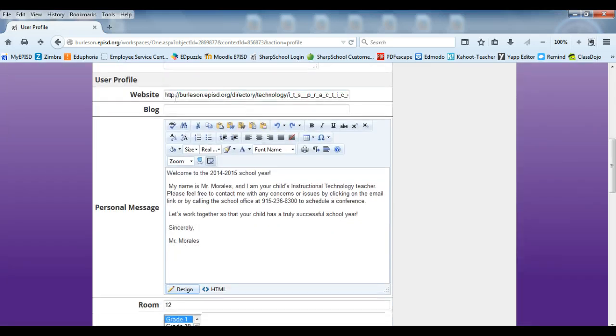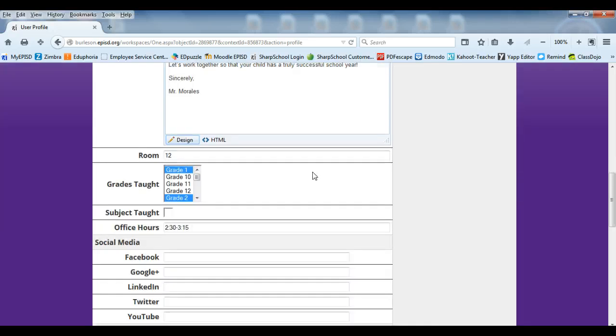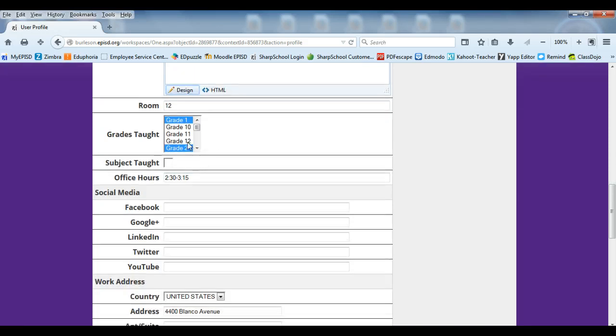Leave your website address alone. That should already be set, so we're not going to touch that. And then you enter a short personal message. This is optional. It says in the video that it's optional, but I think having one there is good. Don't forget to enter your contact information, so your office phone number, and letting them know that they can contact you. The next step is to go ahead and enter your room number and your grades taught.